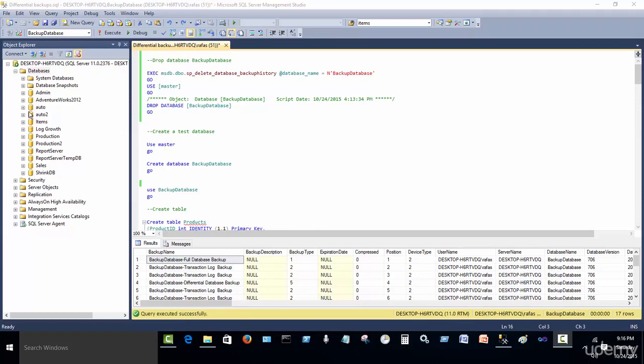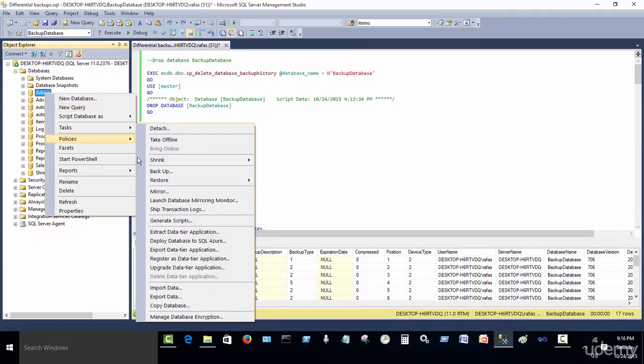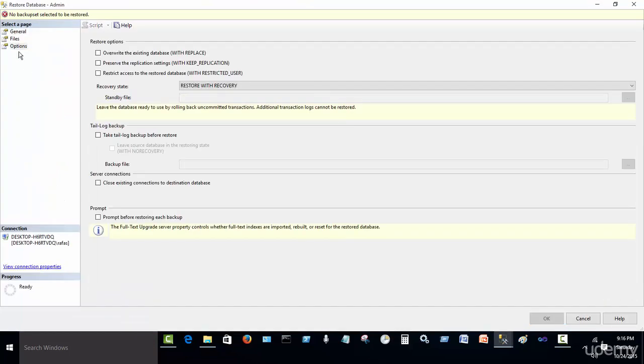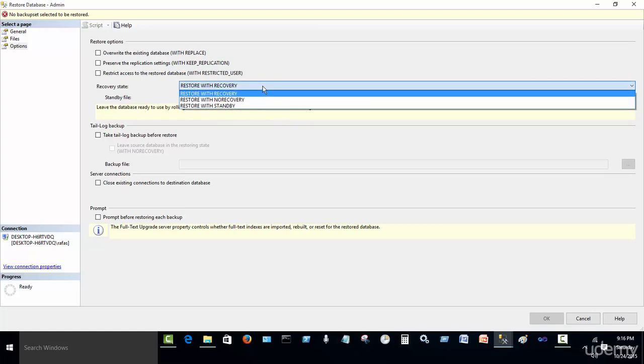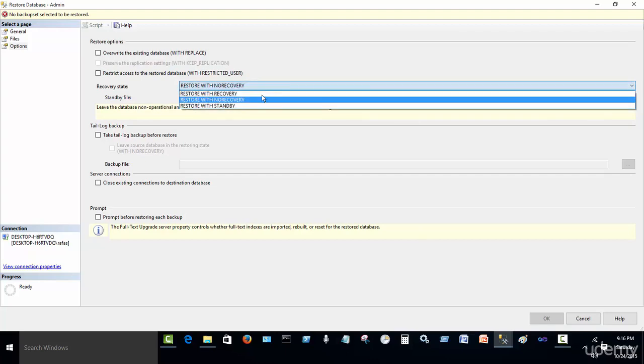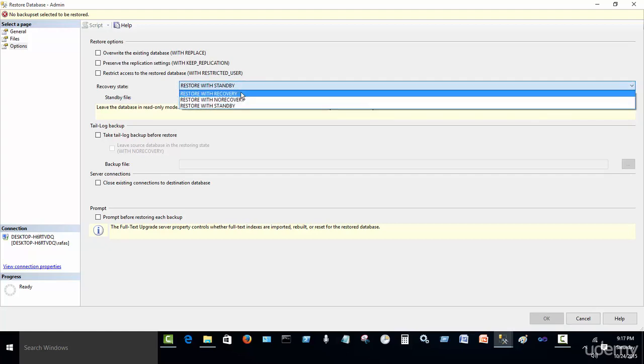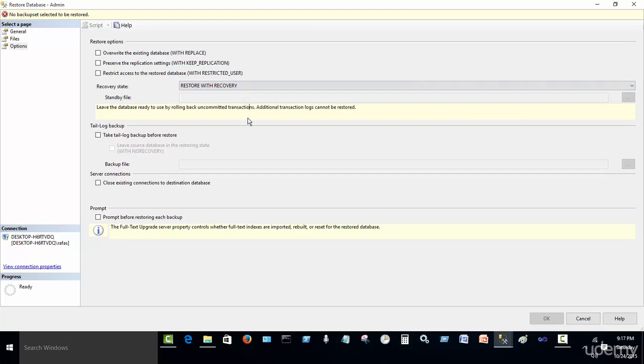For our example, go to our database folders and right-click any folder. Go to Tasks, Restore, then Database, and then click on Options. The thing I want to discuss is the recovery state when you're trying to restore a database. As you'll notice, there are three recovery states. One is restore with recovery, one is restore with no recovery, and one is restore with standby. The two most common ones are restore with recovery and no recovery, so let's discuss those in detail.